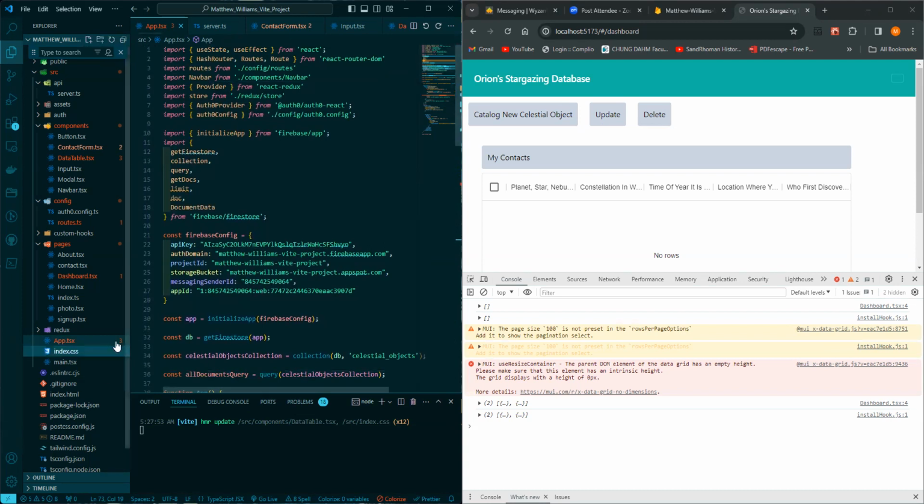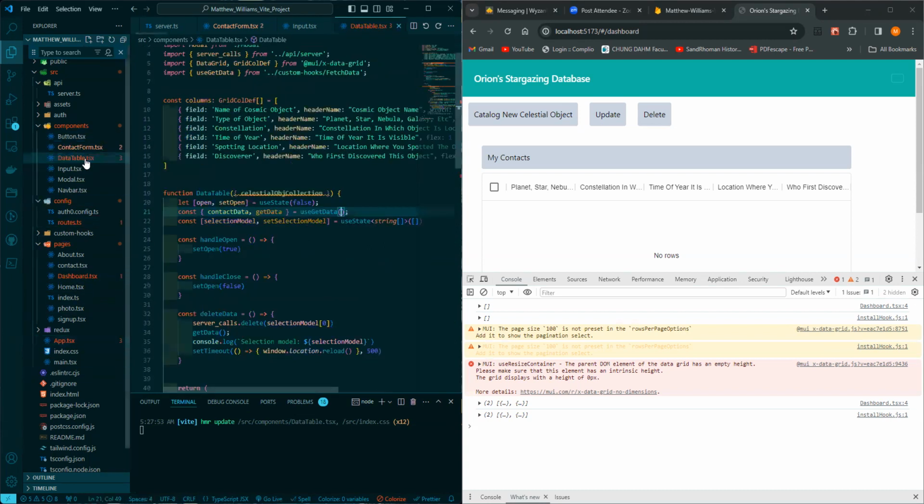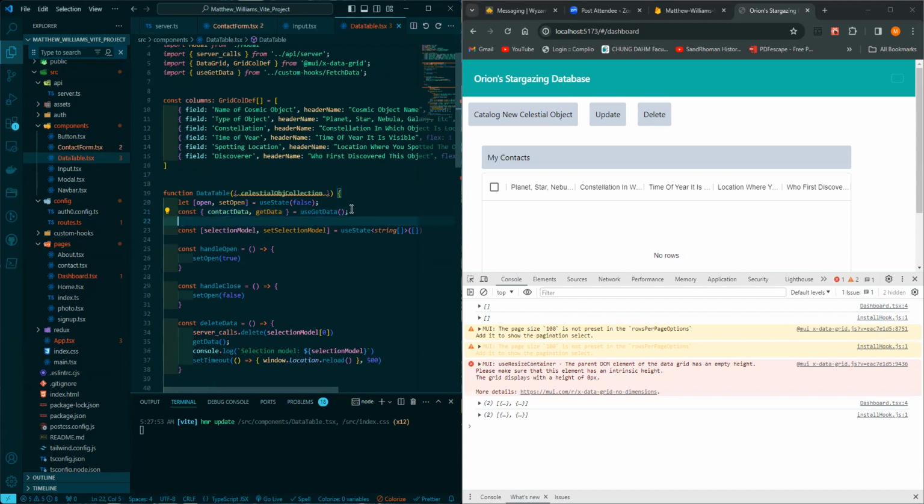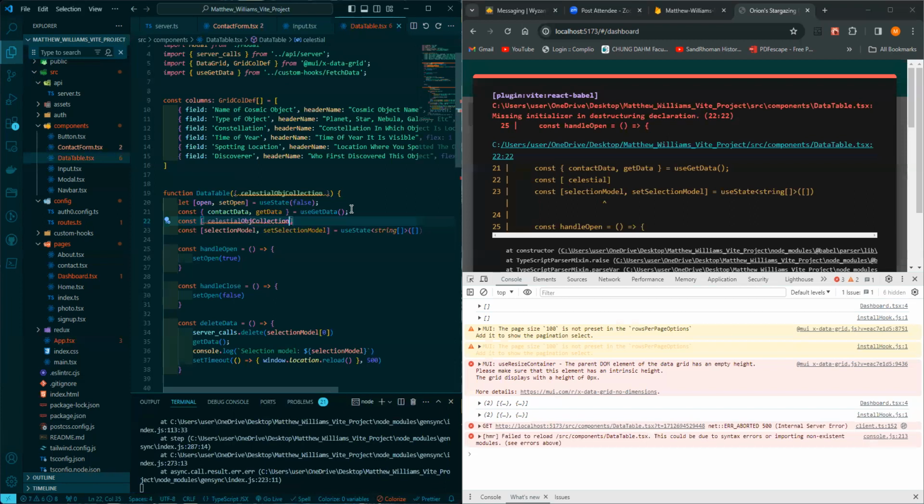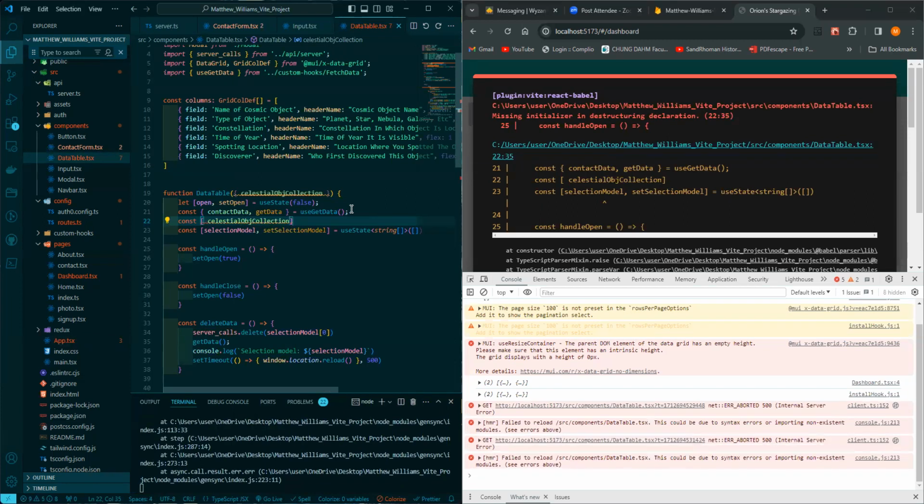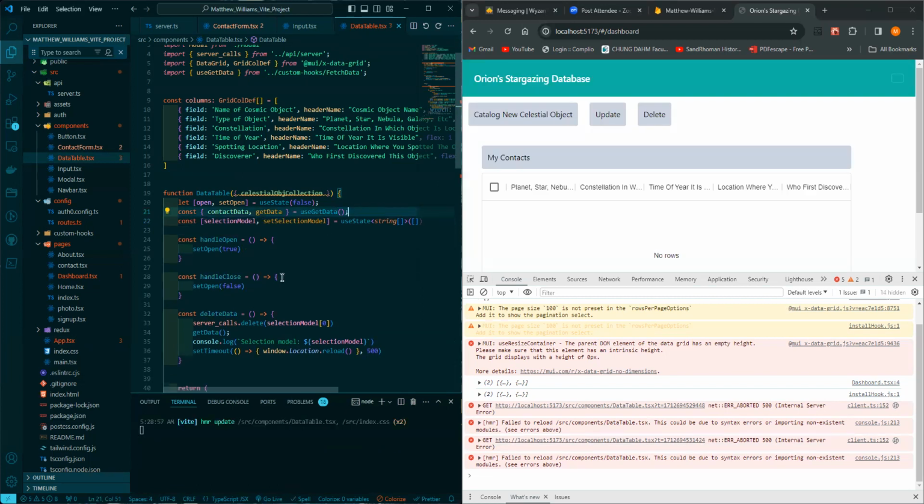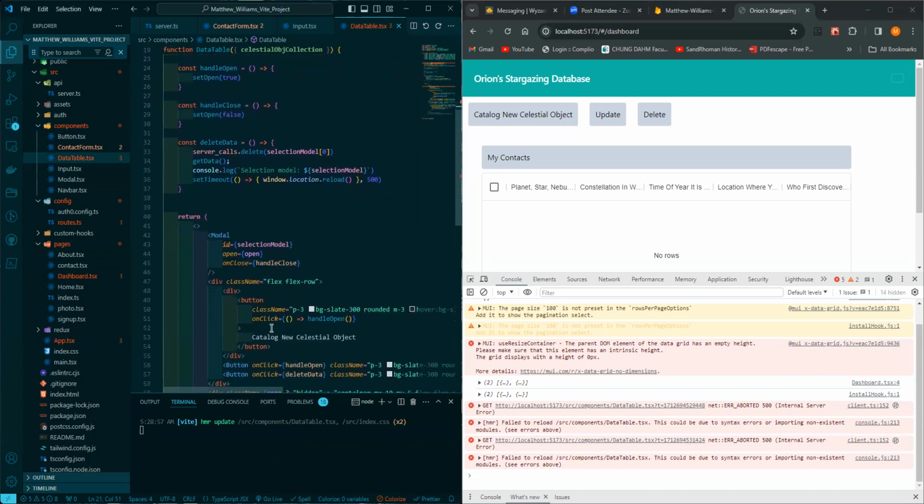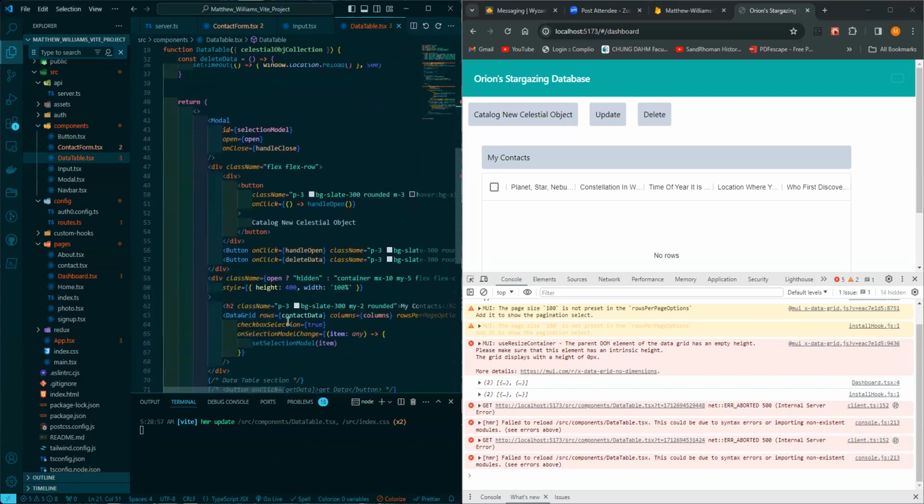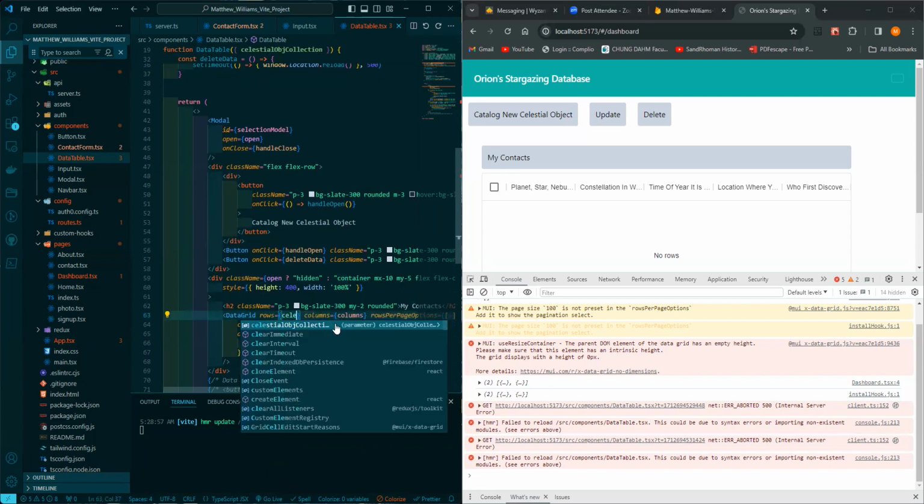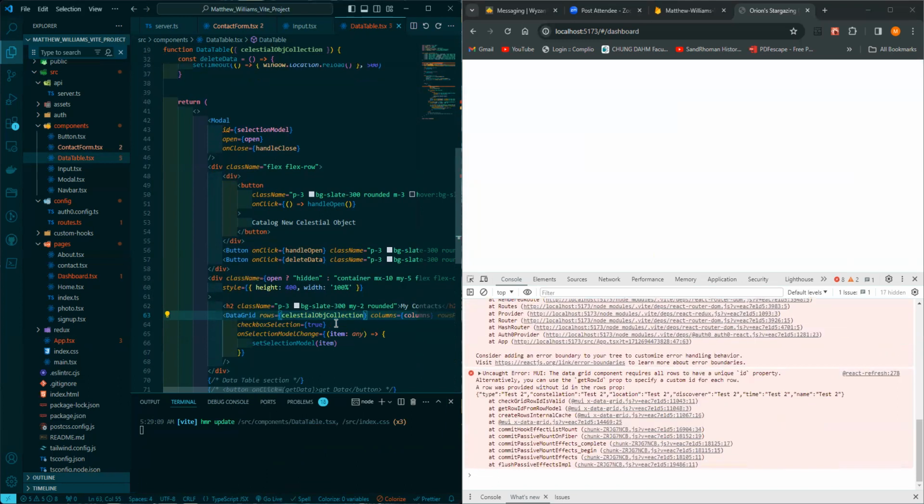So let's go back over to data table here where we're rendering this information. And we don't have to necessarily use this. Let's go ahead and state const celestial objects collection. Or we could actually, in this case, instead of setting it as a state, it's already a state. So let's go down here. And instead of using rows contact data, let's provide something else here. Let's provide celestial object collection as our rows here.